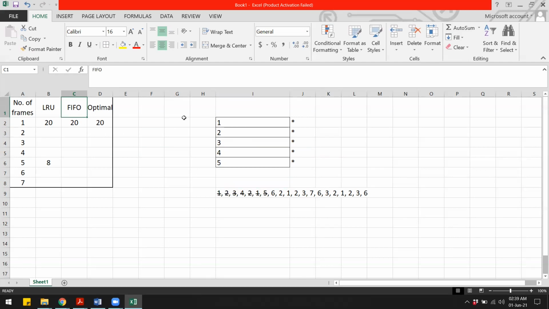So first in, first out. The one that came in first was page number 1. So we will remove 1 and put in 6. A page fault happens because 6 is not in the memory, and then we will bring in 6.